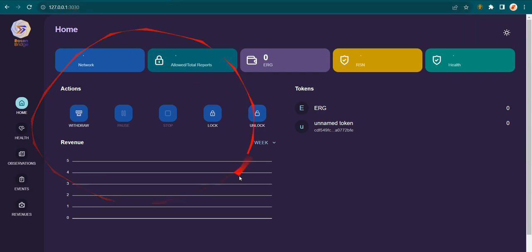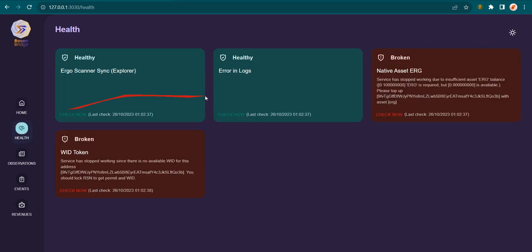You can see the watcher user interface here. We have an empty wallet here, so this information is zero. And we are watching Ergo as our watching network, and our watcher is broken since it's not registered yet.